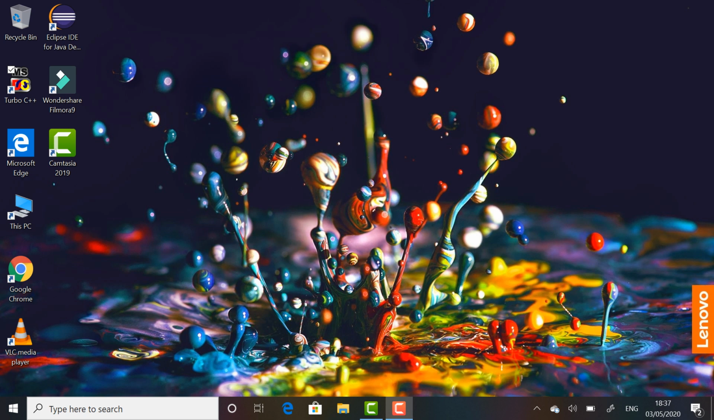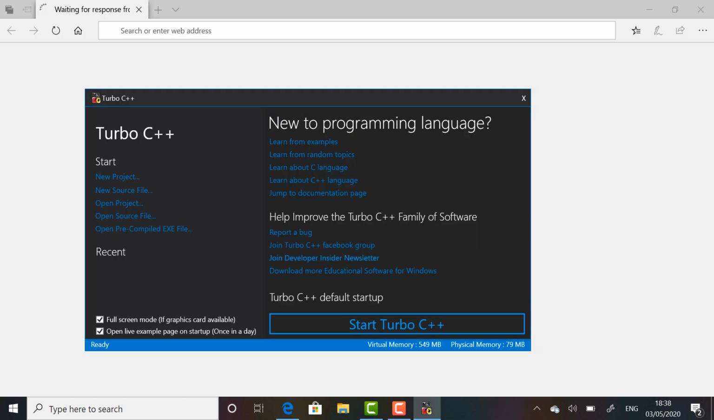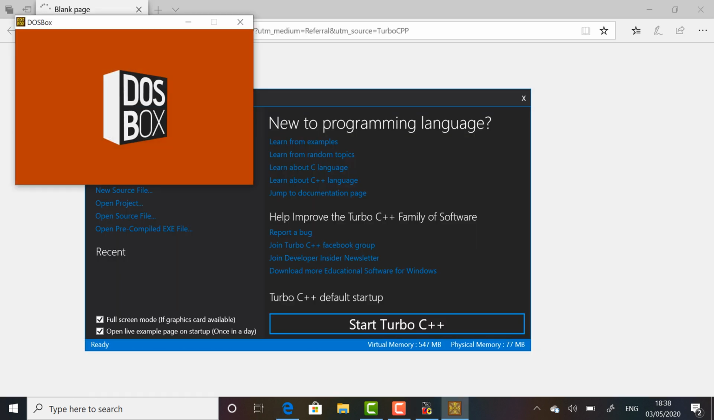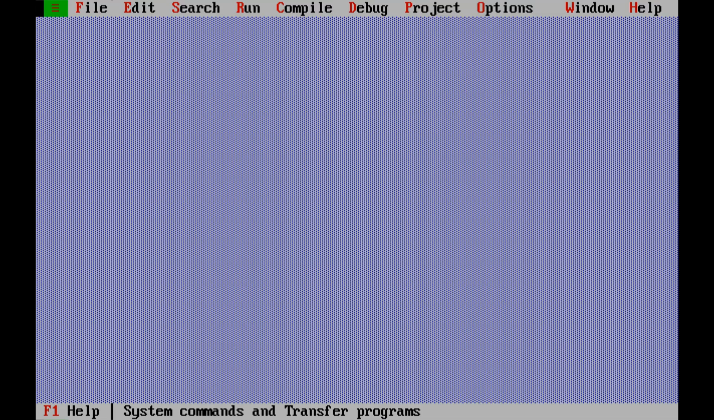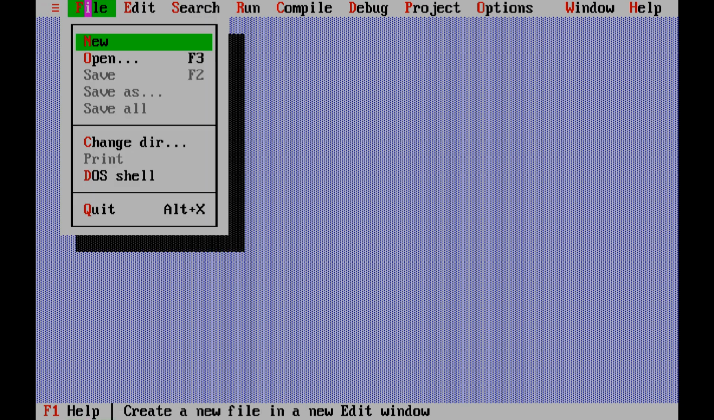In the previous video, we discussed some basics in C programming and how to print lines. Today we'll discuss several types of data types and different operators.